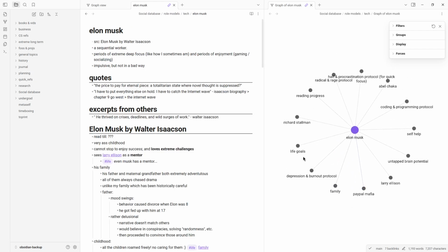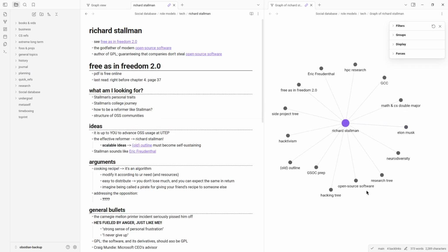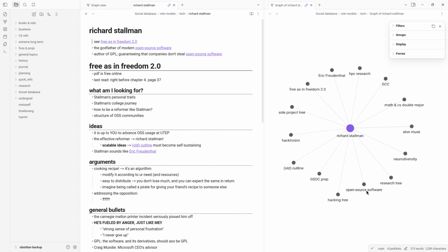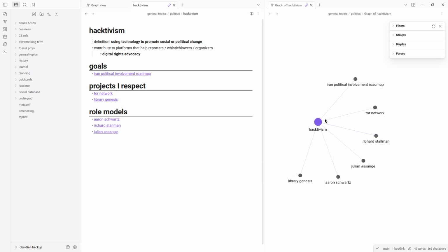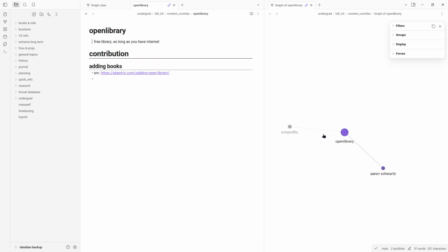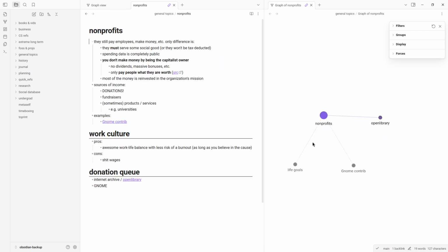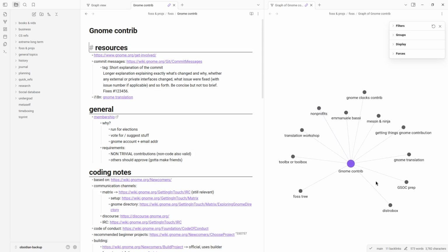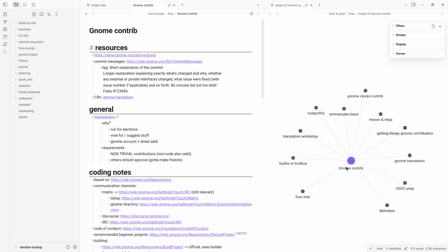I also have Elon Musk linked to Richard Stallman because he was also very much a risk taker. Then we can go to hacktivism, and from hacktivism to Aaron Swartz, and from Aaron Swartz to library, then nonprofits, and then GNOME contributions. So the local graph is really what matters, in my opinion.